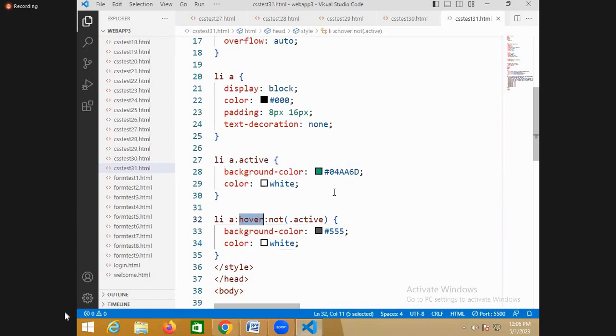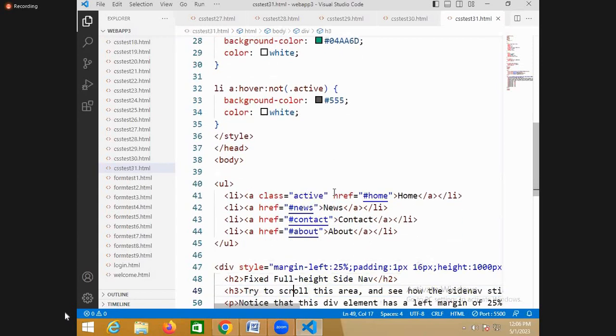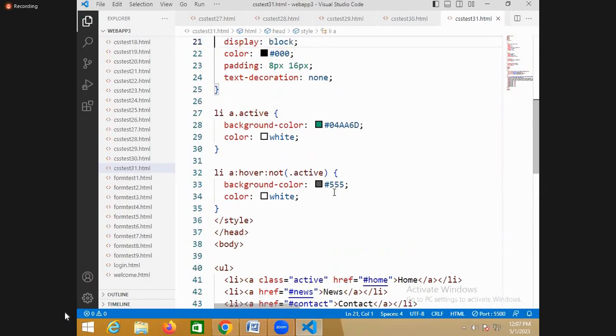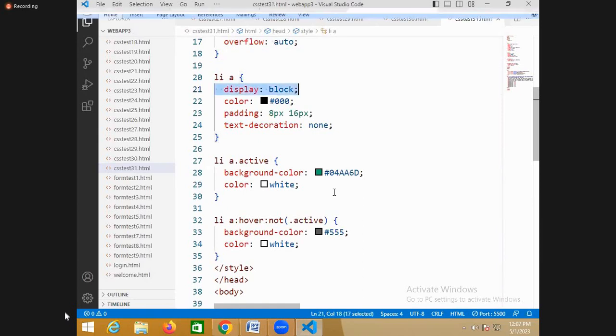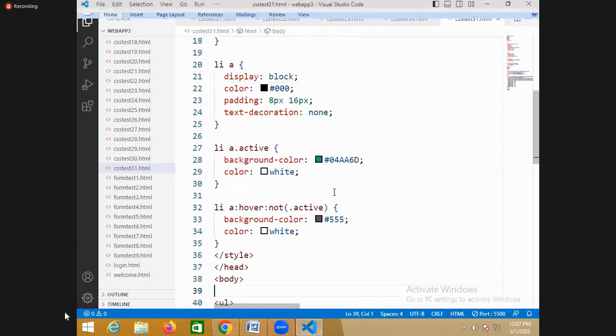And when you move the cursor, this will be the background color and this is the text color. After that, you are trying to display. Now this is an unordered list, and you are displaying the list items. What is the display of the list item? Block. Block means vertically, not horizontally.